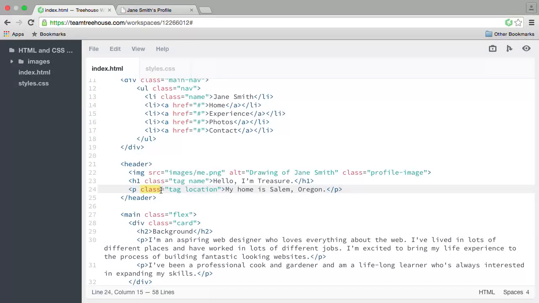As I said before, classes are one of the ways that we can tell our CSS, hey, this is the element that I want to style or format in some way. This element actually has two classes, tag and location. Let's look for the location class in the CSS.